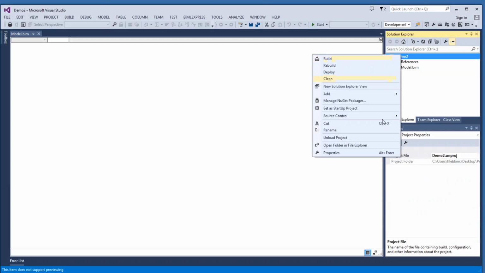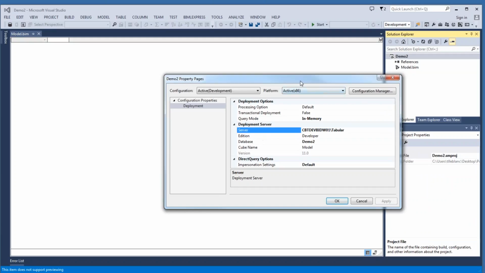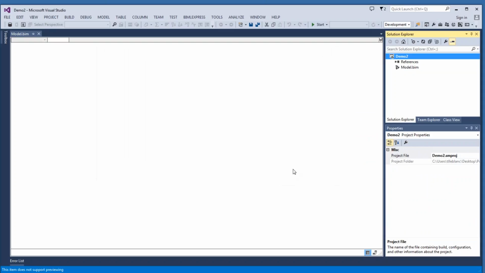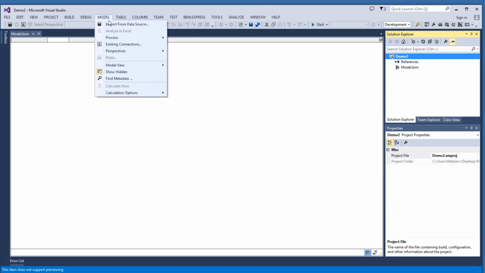If you right-click on the project and go to Properties, this is actually where it's going to be deployed to and what the database name is. But because we're creating this in memory, there's actually a temporary database on our analysis services instance, and we'll look at that in just a second.